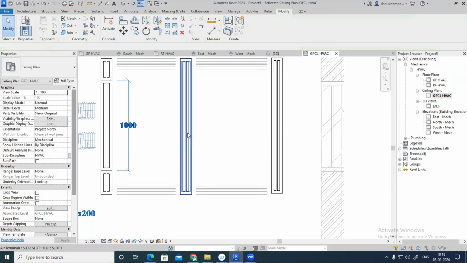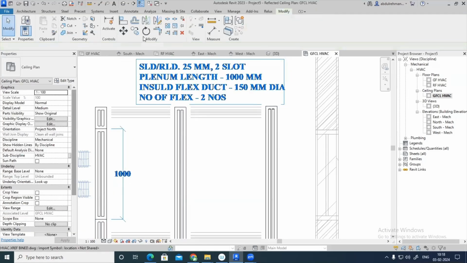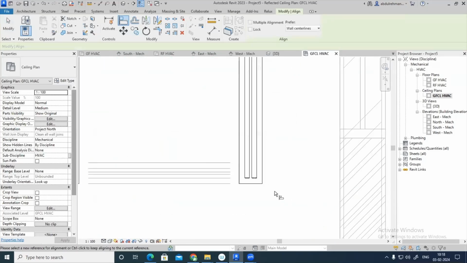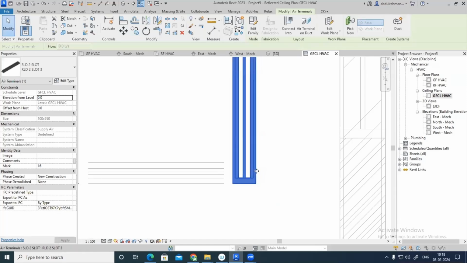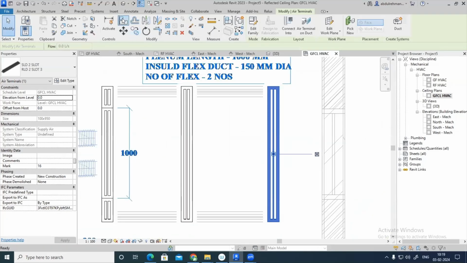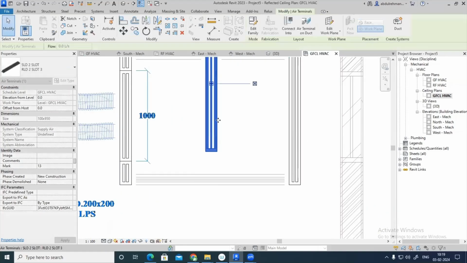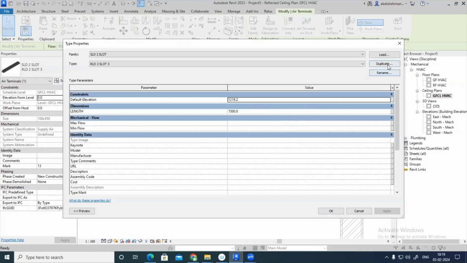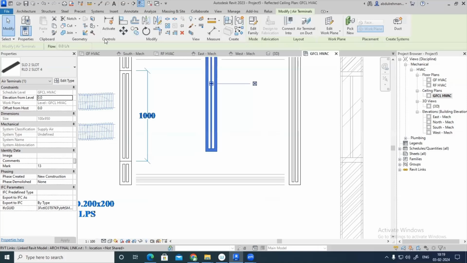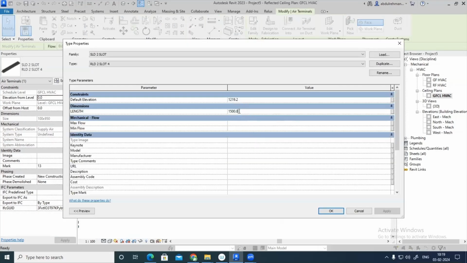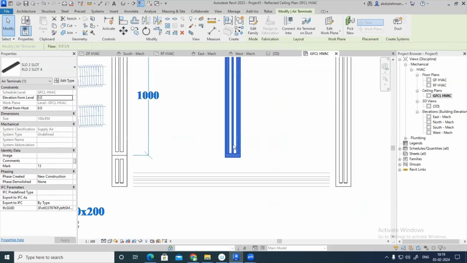Let me place it, return. Align this and that. Align this one and this one. Okay. Now just duplicate RLD4. Okay. How much length are we having here? See, from this point to this point, it is 1746. Edit type, that is 1746. Apply. Okay. Create similar.